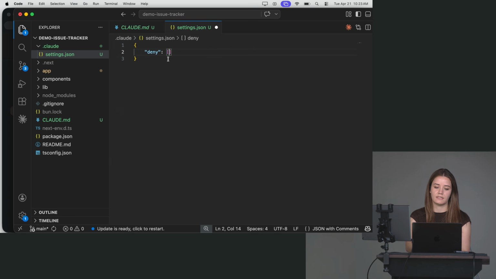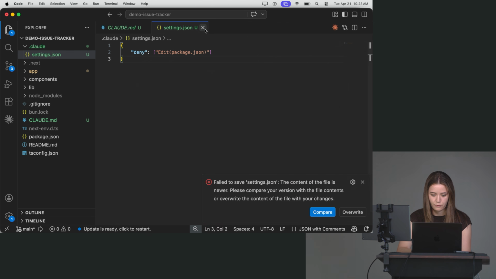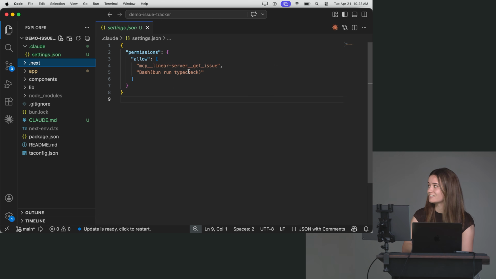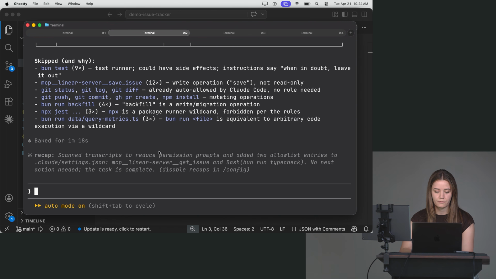I'm just gonna add a deny rule here with maybe bash, or actually I'm gonna add a deny rule here with edit package.json, and I'm just gonna see what happens. Git. Oh, because it created it for me, right? Wait, don't save. So this is just the settings that Claude made for me, which is actually pretty nice. But now I also want to add a deny rule, and I just want to see what happens. So if I want to deny maybe edit package.json.